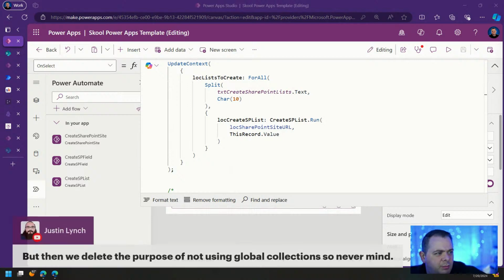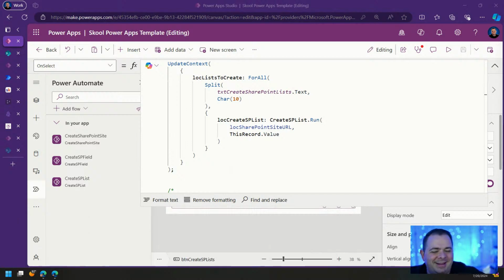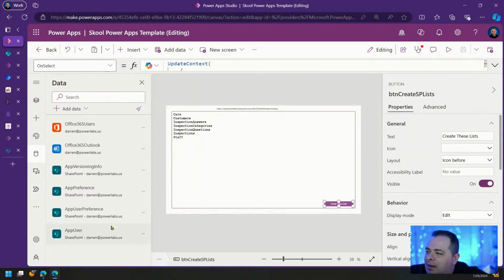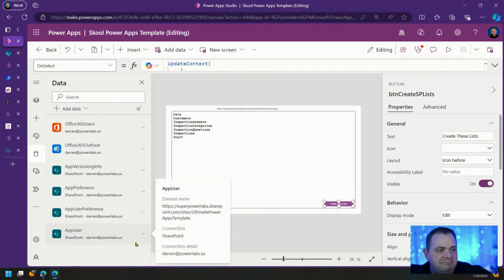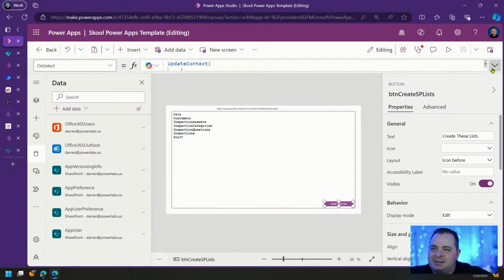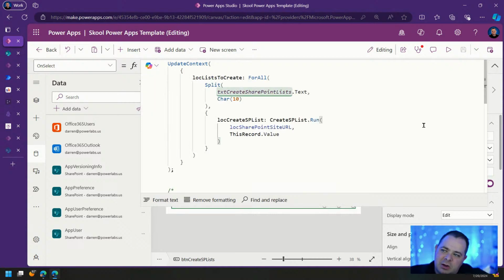But then we defeat the purpose of not having global collections. So never mind. Yeah, whenever I go to my data sources, I really don't like to see like 20 different collections over here. If I do see a collection, I want it to be an integral part of the whole app and used on many screens. You know what I mean?